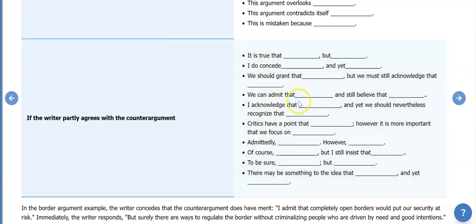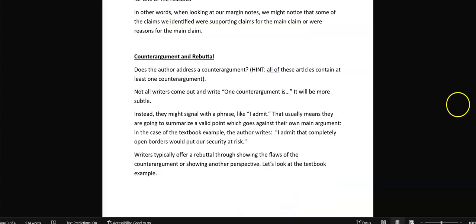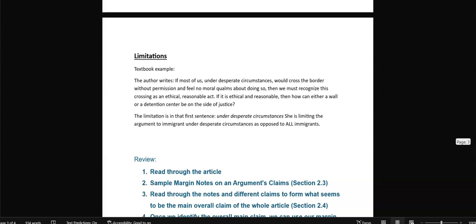Again, we can admit that part of this is true or that it's valid and still believe in these other things. So there are lots of more subtle ways authors might frame their rebuttal, so you'll want to be looking for that. And then last but not least, you look for the limitations. I think this one kind of stumped people just a wee bit.